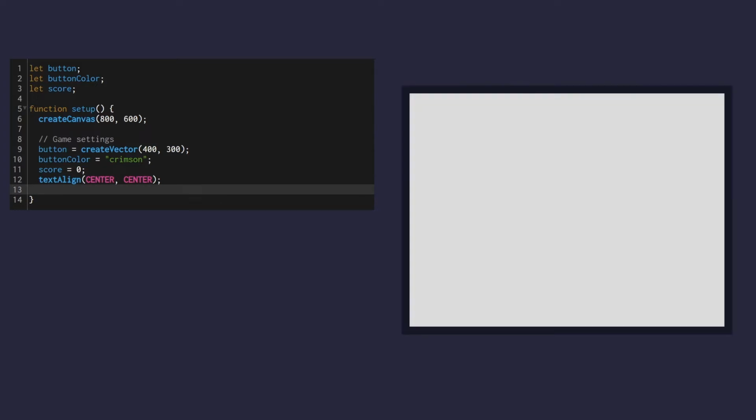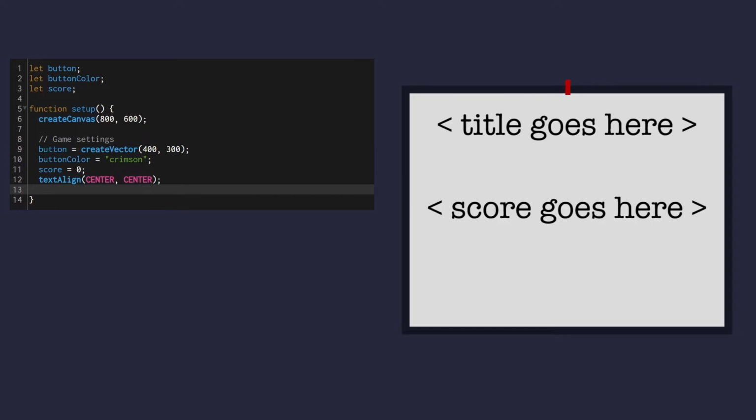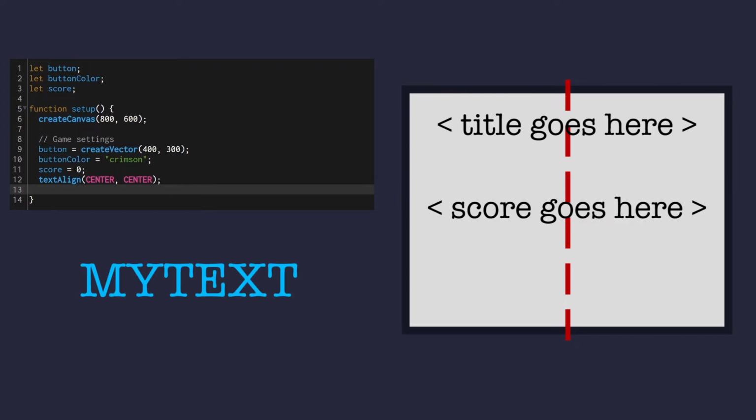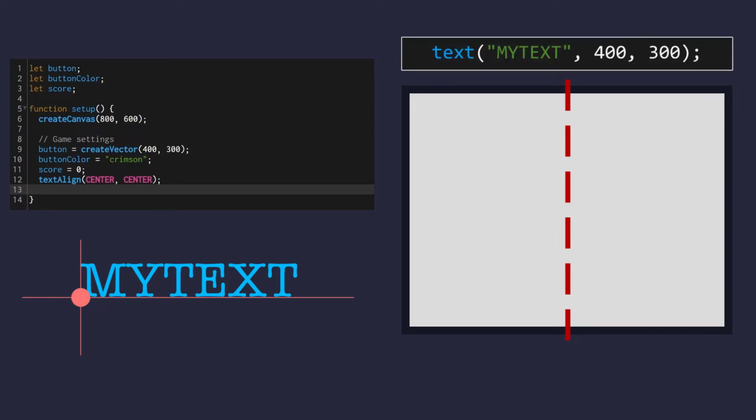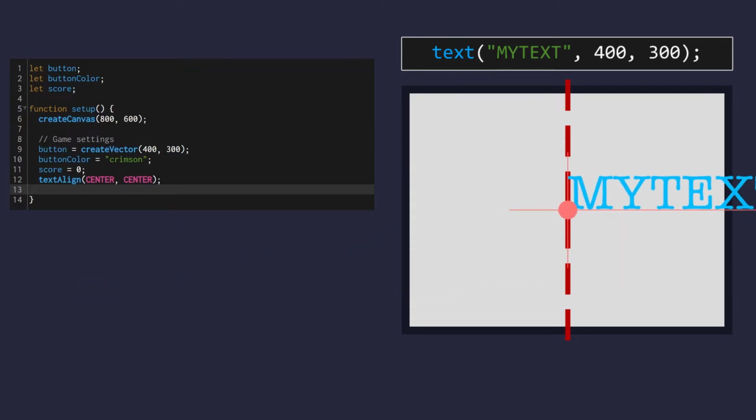Our game title and our score are going to be displayed as text on the canvas, and we want this to be placed right down the middle of this canvas. Every piece of text has an anchor point. By default, this is in the bottom left corner on the baseline of the text, which means placing our text at the center will make it offset like this. How do we fix this? By changing the anchor point.